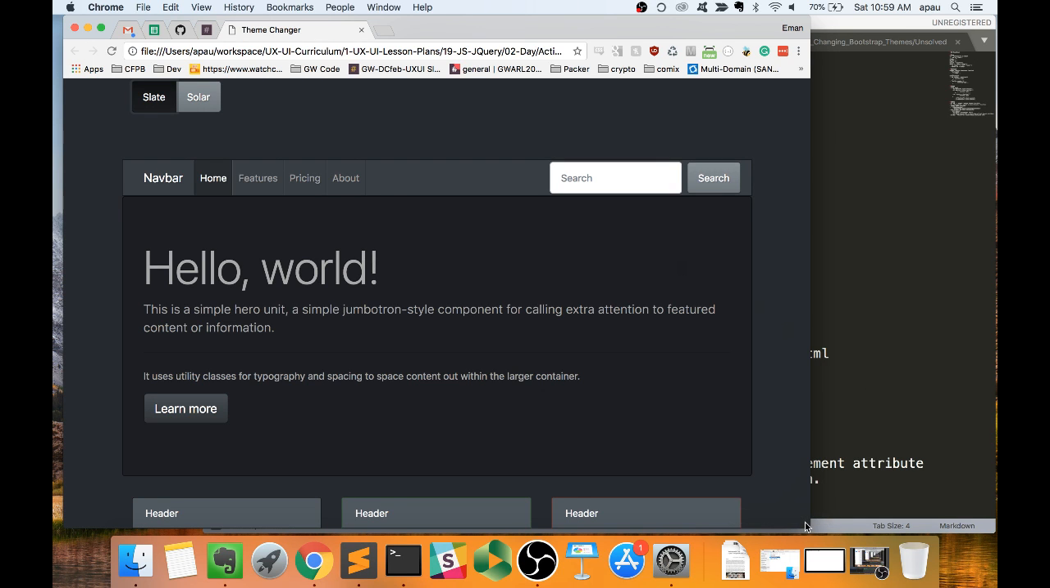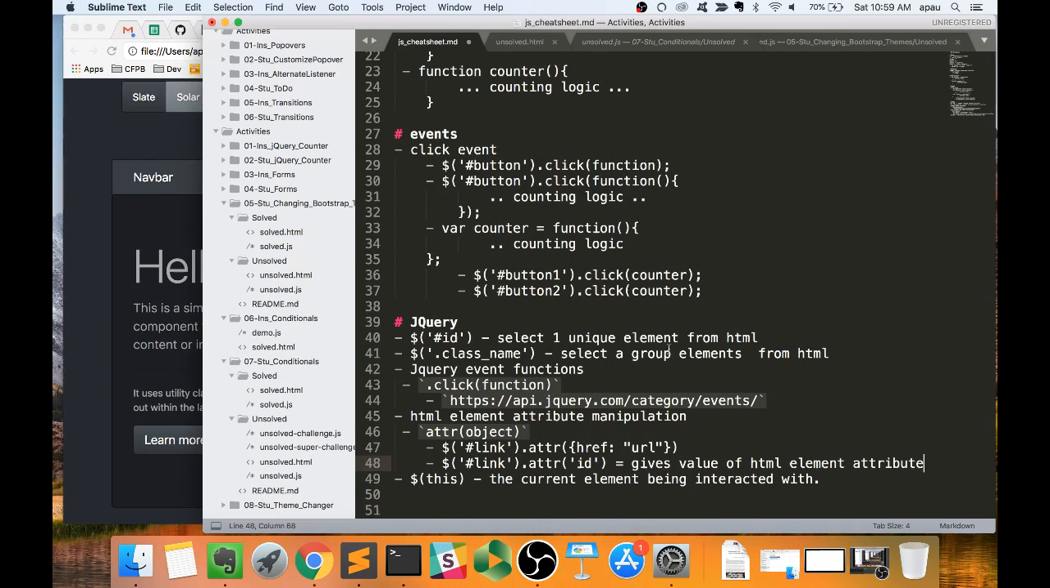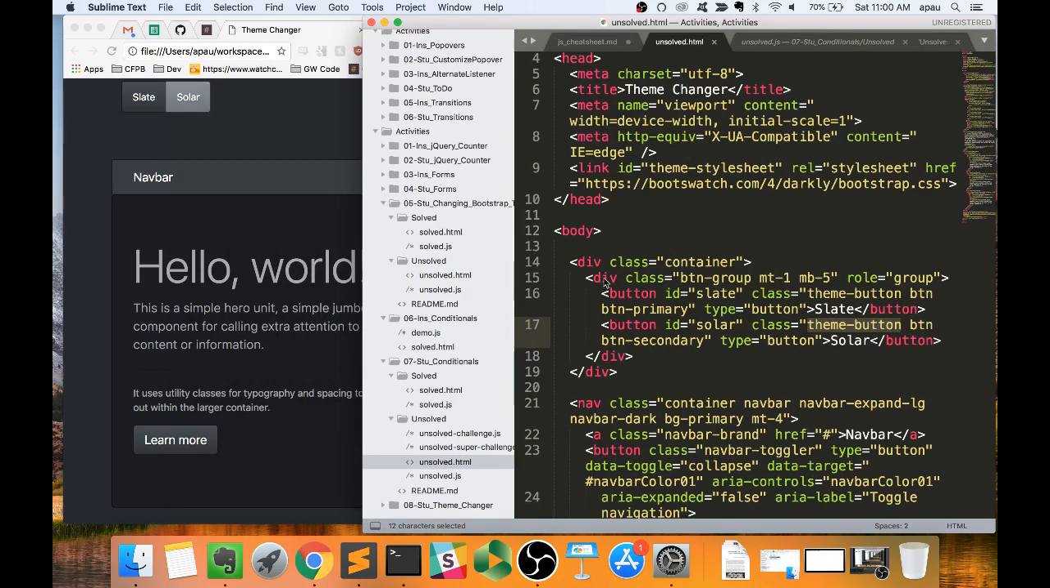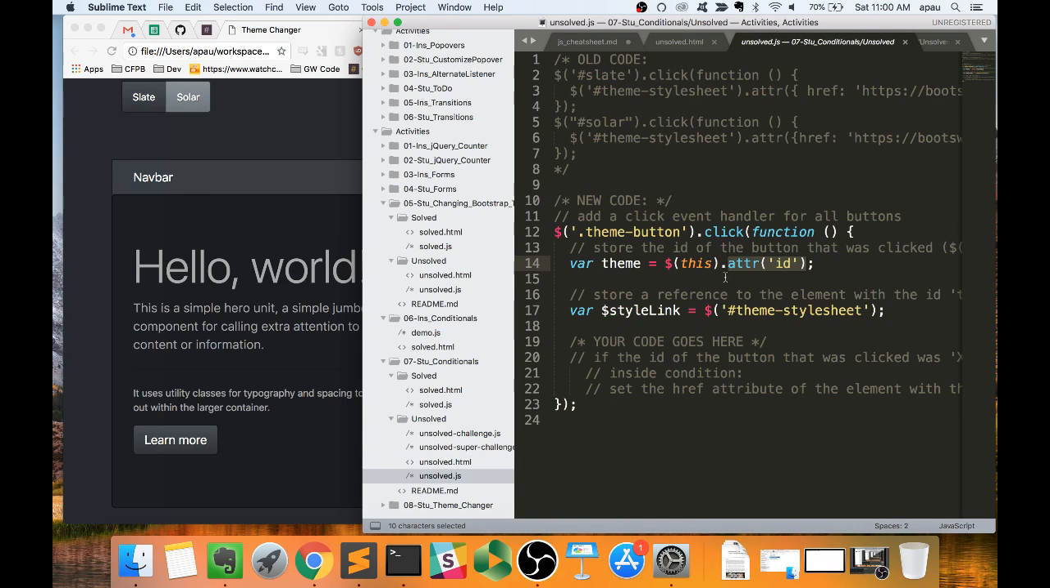So in this case, when I click on solar, and this is the HTML over here, what would the attribute ID give me for the solar button? Yes, it would give me this value over here, because I'm saying for this button, give me the value of the attribute ID, which for the solar button happens to be solar. That's what's happening in this JavaScript over here.